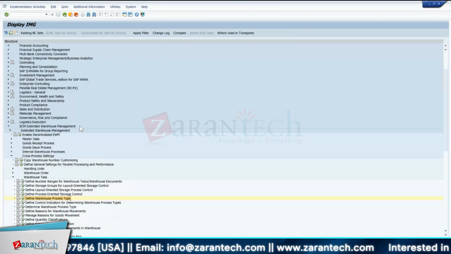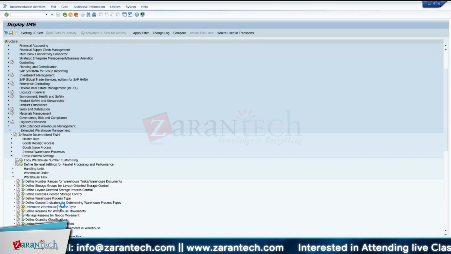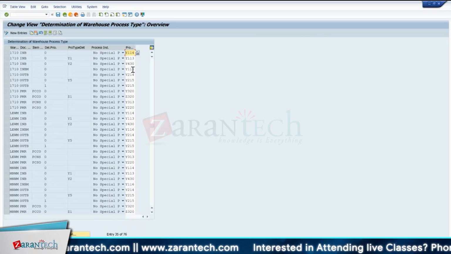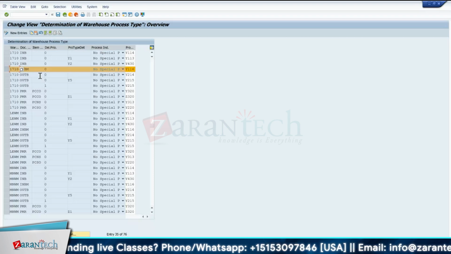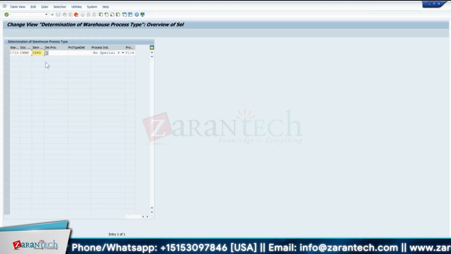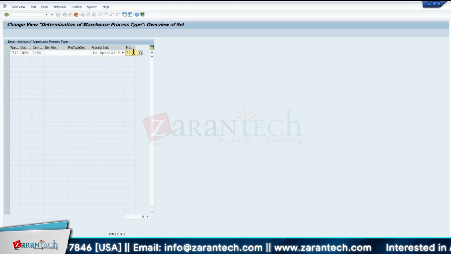The next step is to determine the warehouse process type. Right. So we will go inside this particular node. Okay. So right now the warehouse process type that is being used is Y116, as you can see, for the document type INBM. Right. The item category is not mapped over here, but we can maintain it accordingly as well. So I'll just simply select this, and then based on this, I will create one. Let me just go inside. Okay, I maintain this, and then Z110, sorry, my bad, Z100.